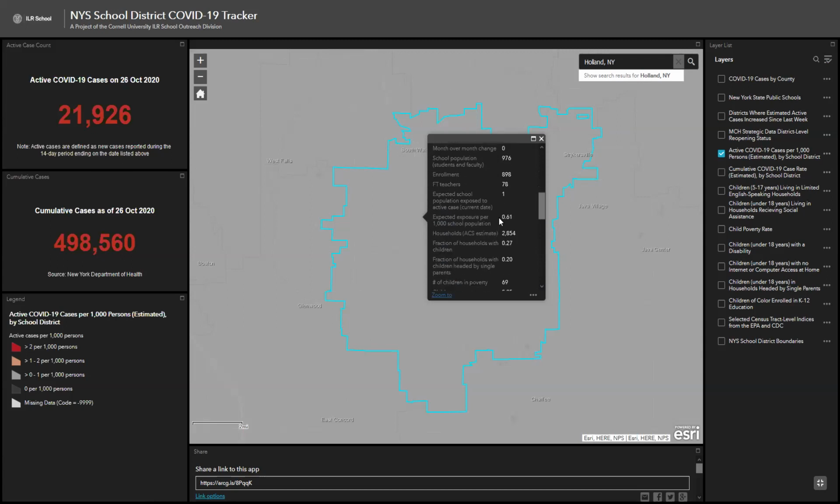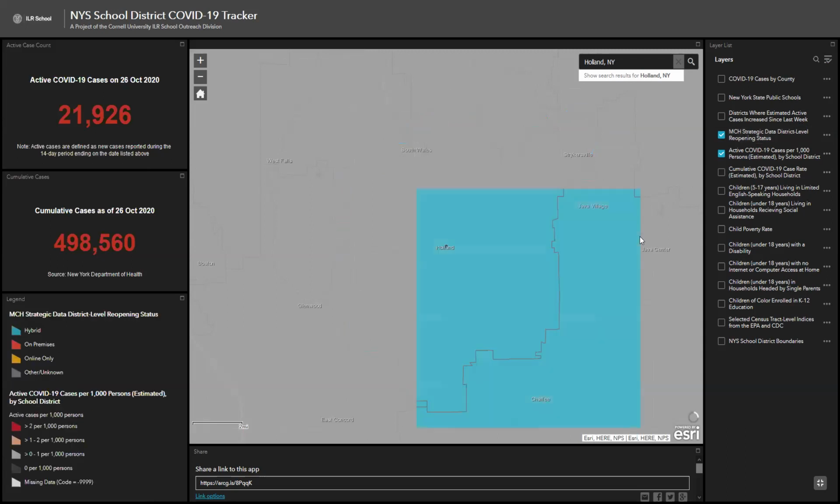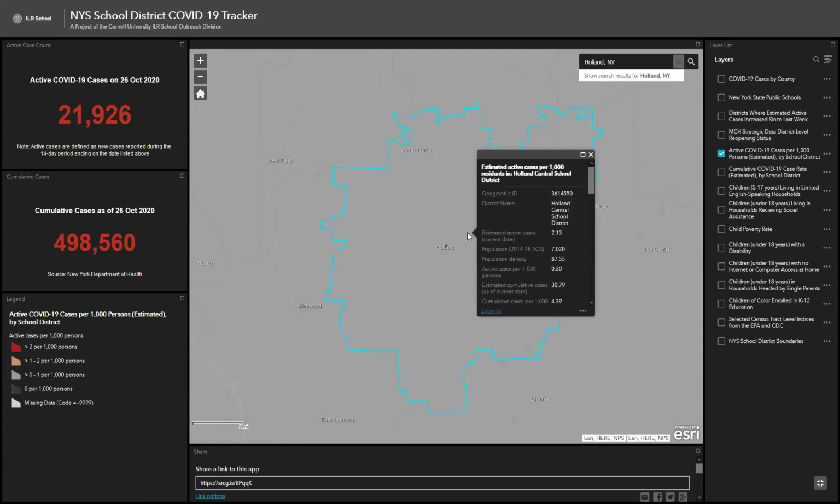If we want to know what's been going on in this district since it reopened, we could always re-enable this MCH strategic data district level reopening status and see that Holland has been operating in a hybrid capacity. And so it's good to see that estimated active cases have remained relatively flat there because there is some face-to-face in-person instruction going on. The remainder of the data that we see in this active case layer is pretty deep, and we've synthesized a lot of indicators from US Census data and other sources that may be relevant to school district planning during the pandemic.